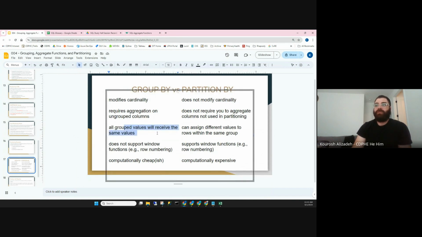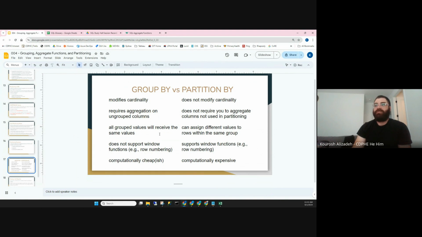The group values in a group by will receive the same values. So it's not possible to have a name in a group. If you group by name, you can't get two different values for address, right? They're going to have the same values because you aggregate the addresses in one way or another. But if you partition by name, you could have one row with that name and my name and one person living there, and another with that name and another person living there, because we didn't have to aggregate those names, right? So this kind of goes hand in hand with the previous.